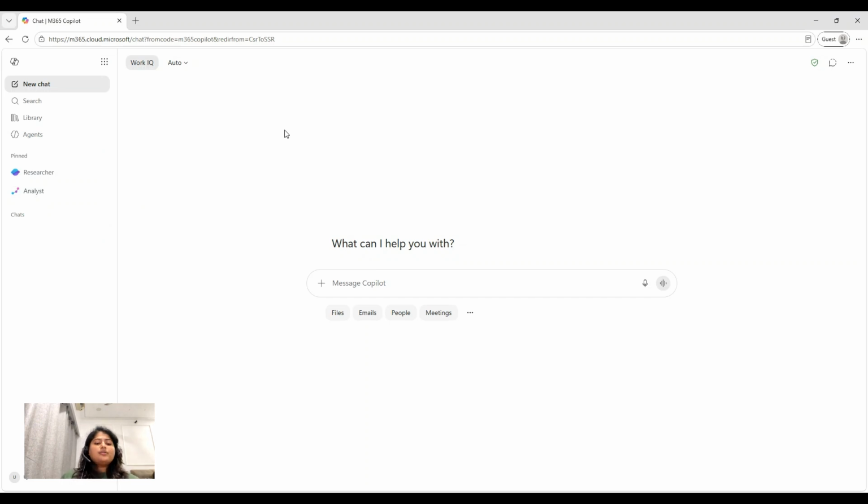So this is how the M365 Copilot looks like. You just go to m365.cloud.microsoft.com and this is how the UI looks like. You have a prompt box here. You can go ahead, give it a prompt and it is going to give you a response. So it's a chat feature that we have.